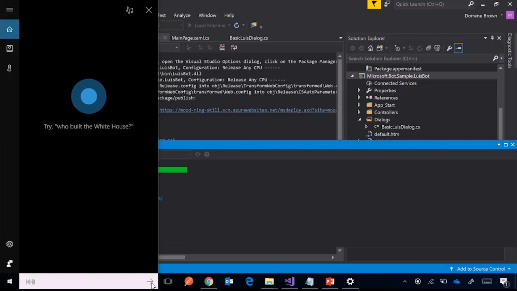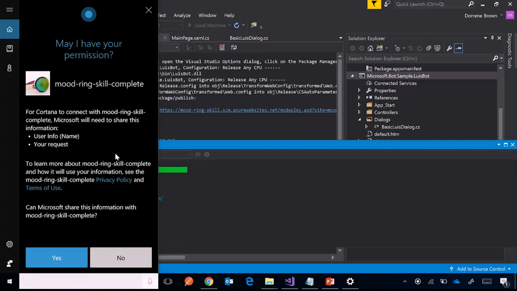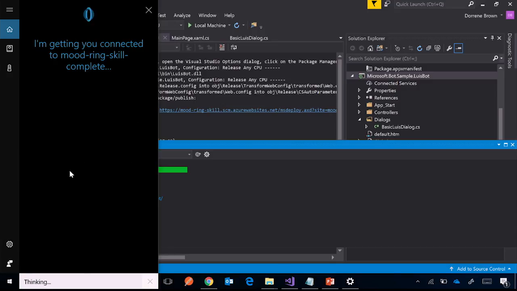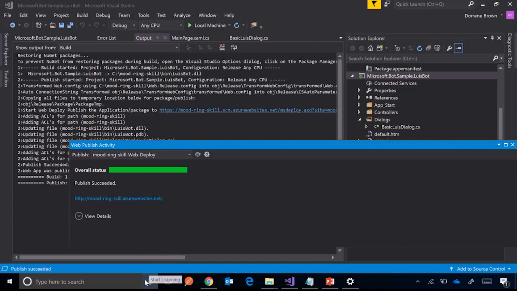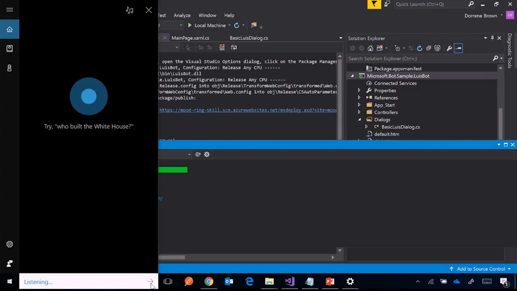So open mood ring. May I have your permission? Right, so because this is the first time I've invoked the skill and I'm asking for personal information, I must consent to this data being passed. So I'm okay with invoking my own skill. I will say yes, and then it will actually start launching into the capabilities. Now, I didn't pass anything through, so it'll fail out. But let's actually start giving it some personal information. So things like, ask mood ring how I am feeling today.